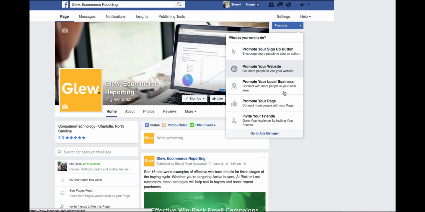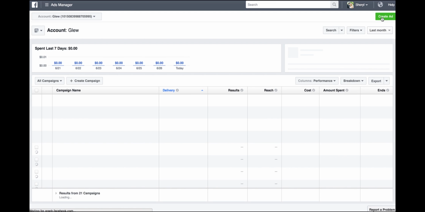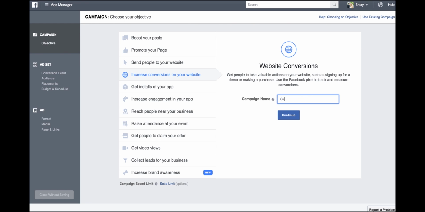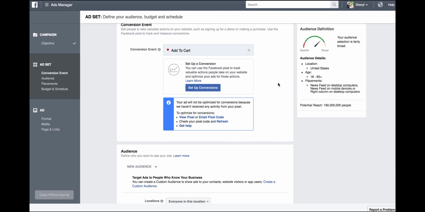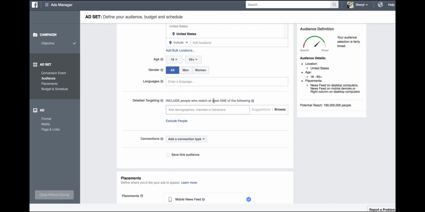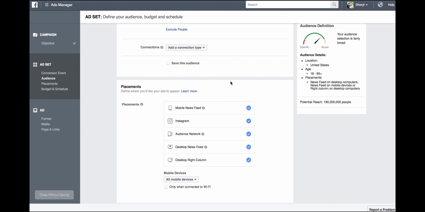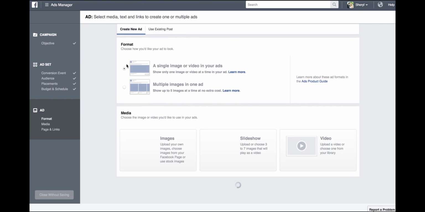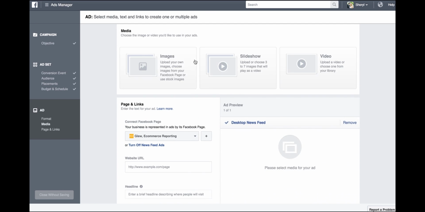To get started, go to the Ads Manager in Facebook and create a new ad. Select the campaign objective and then set your audience, placements, budget, and schedule. Walk through each step of adding in creative content, including the format of the ad and all media.